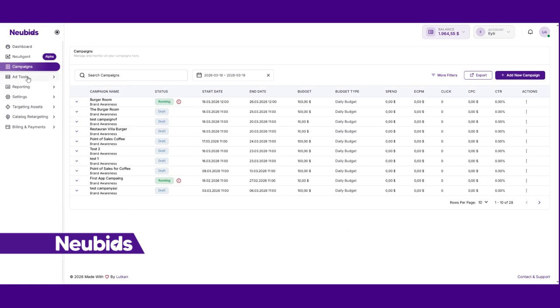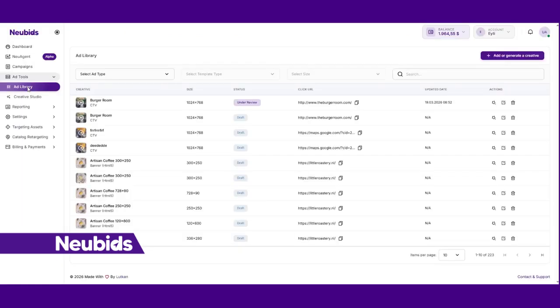In the ad library, you can track the verification state of your campaign. Once it is verified, your new campaign is up and running.